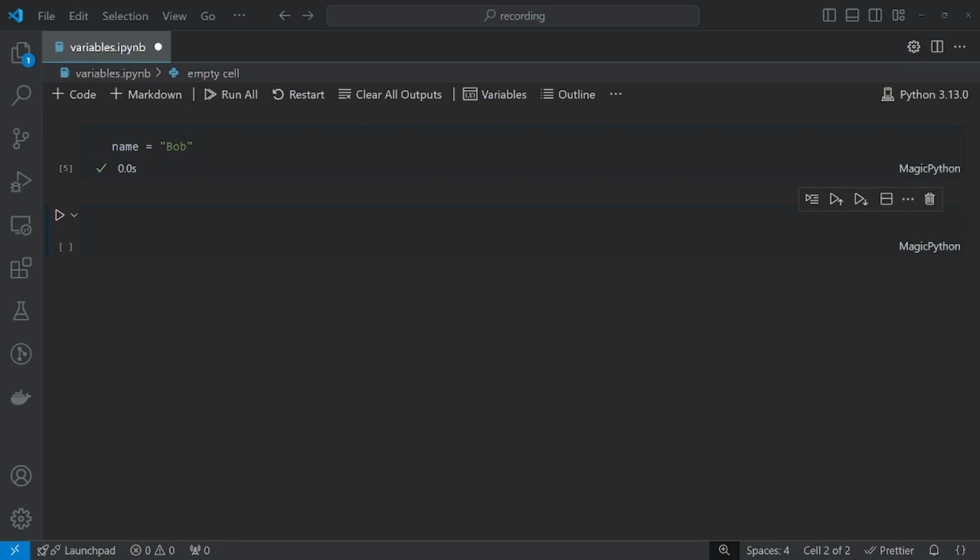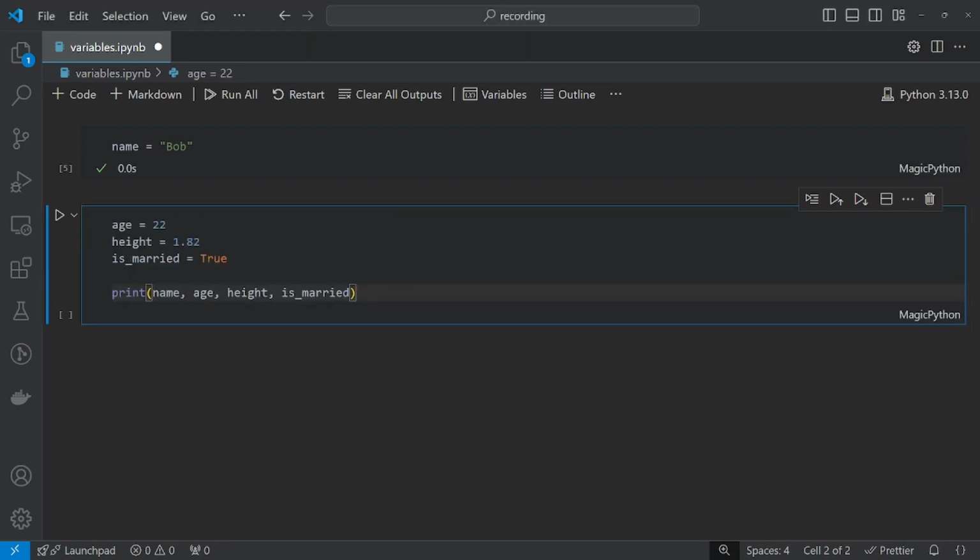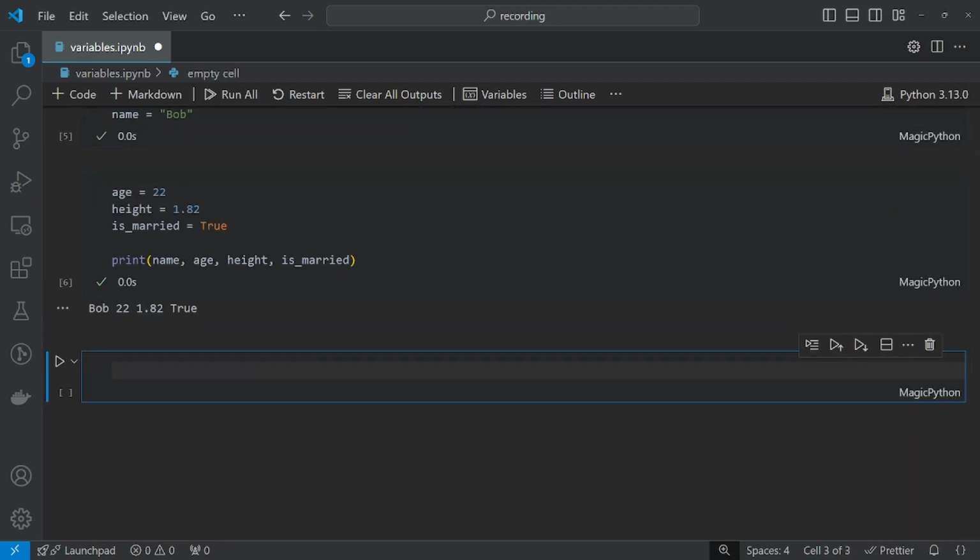quotation marks. But as I have already mentioned, we don't have to limit ourselves to text. We can create more variables storing data of different types. Let's create the variable age, representing Bob's age as an integer, height being a floating point number, and the boolean value is married, indicating whether Bob is married. We will display all this information using the already known print function.